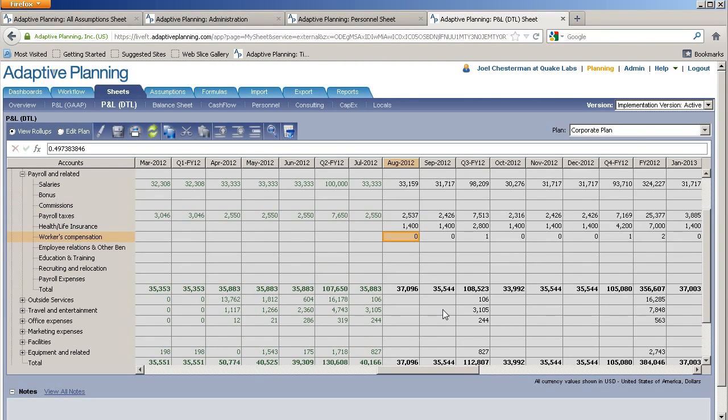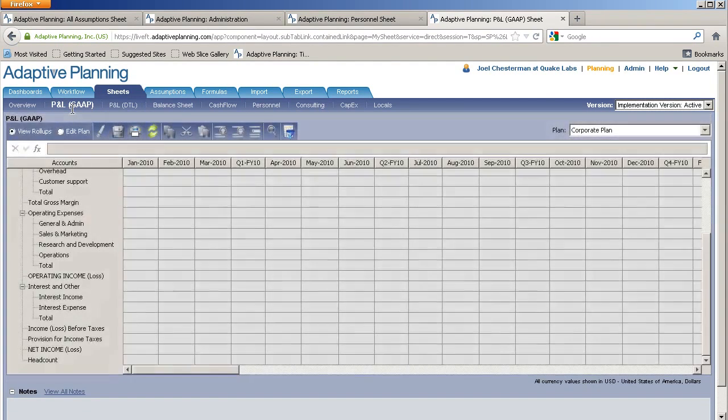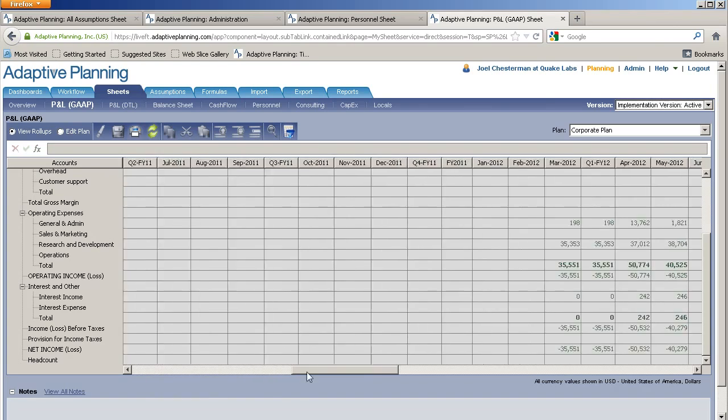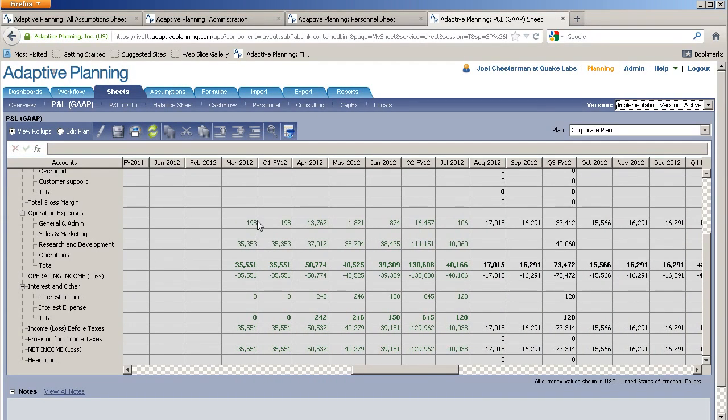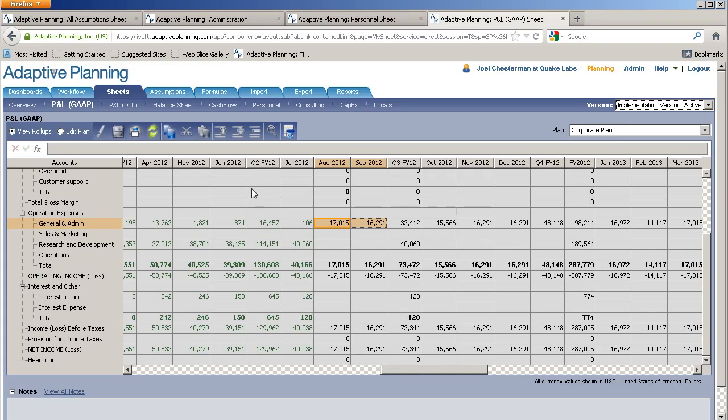And that is tying the personnel sheet into the P&L. I can also just jump over into the GAAP P&L, and those numbers, since we've already tied these by dimension, you can see my forecast going forward.